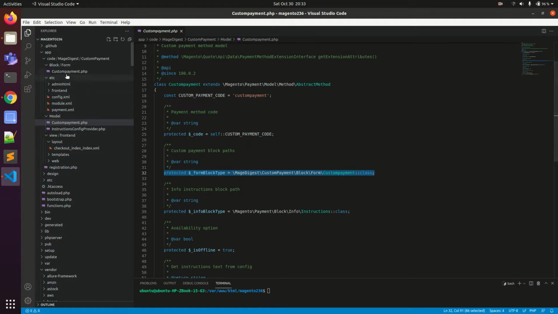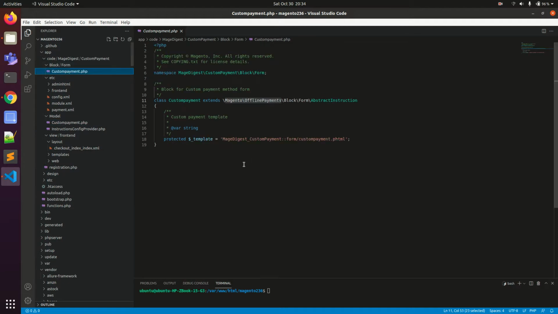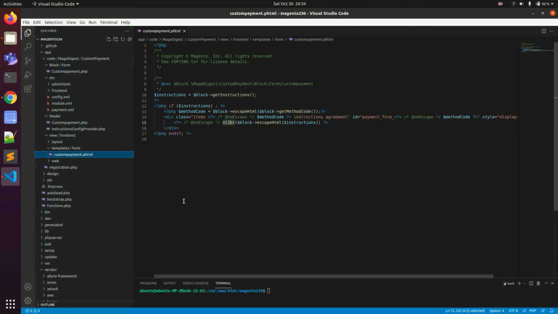Now let's go to this particular block form custom payment.php. In the custom payment.php, it is only trying to use the template. So what is the template? This is the PHTML file, that is the Mage Digest form/custom payment.phtml. That will be under my view, front end, templates, custom payment.phtml. So here they are using the same thing, that is a layout that will be used for fetching the get instructions value to my front end. The same thing we are defining over here.